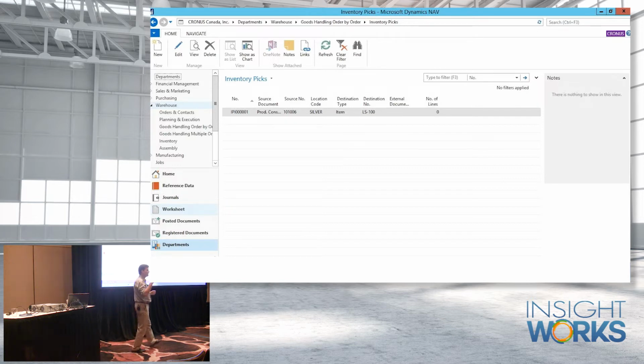So when you turn on bins, if you decide you're going to turn on bins, you pretty much are going to turn on inventory picks. The only time you don't is if, physically, you have one bin where that item is always going to reside and you're never going to find that item anywhere else in the warehouse. Then maybe you don't need inventory picks.